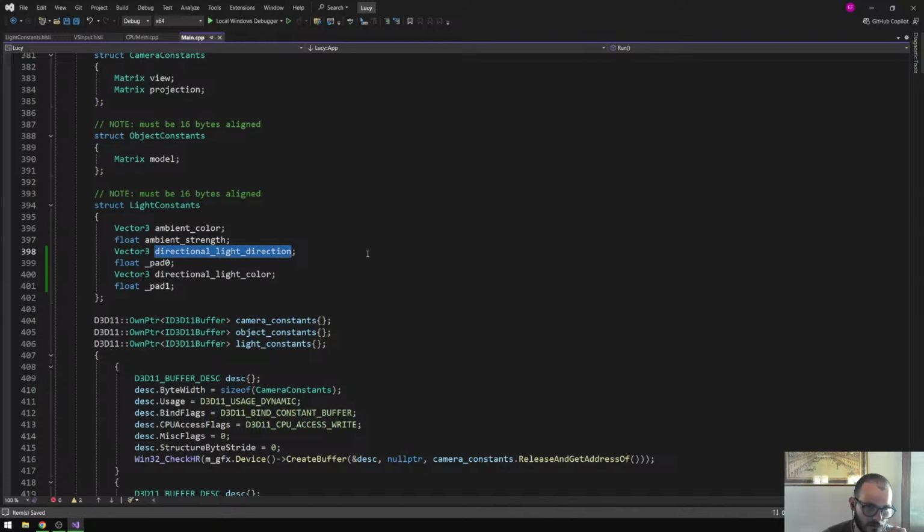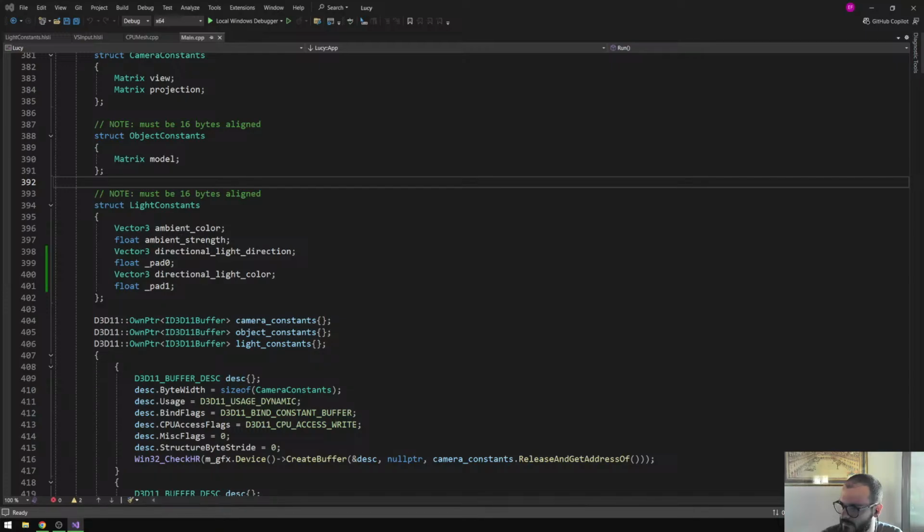Can't I just call it sun direction? I don't know. Whatever. Direction, light, color. If we do this, something will break. Whoops. Let's do a rebuild.